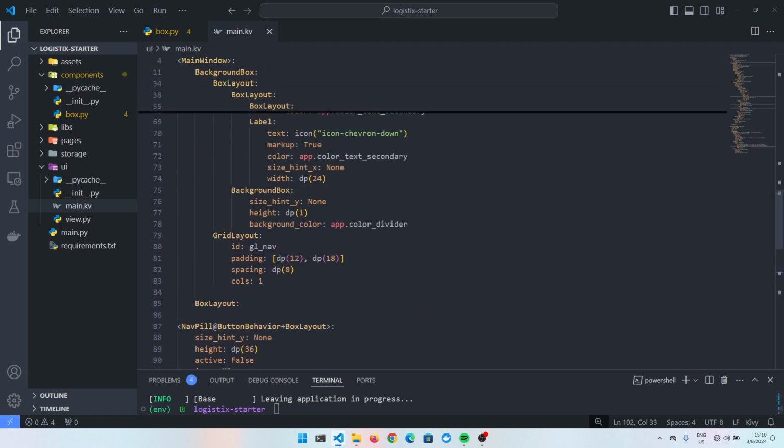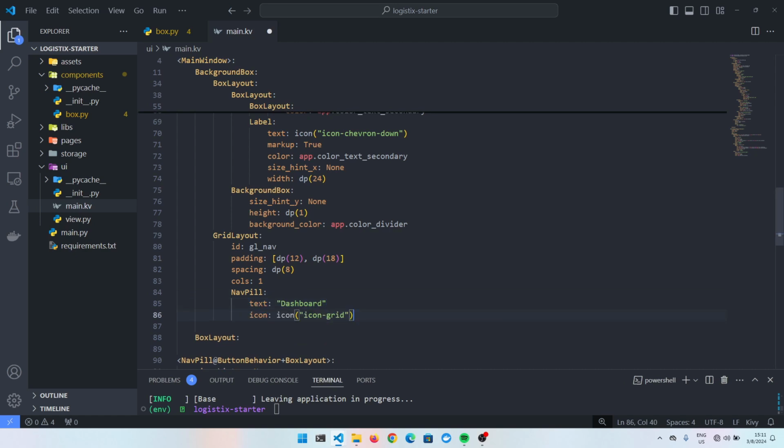Let's add in the dashboard nav item by simply adding nav pill. Now let's set the properties needed by the pill. We said it needs text. We will set this as dashboard. Next, we set the icon to use. So in this case, the icon is icon grid. These icons are feather icons. If you go to feathericons.com, the names of the icons will be displayed there, so you can use any of those names if you want.